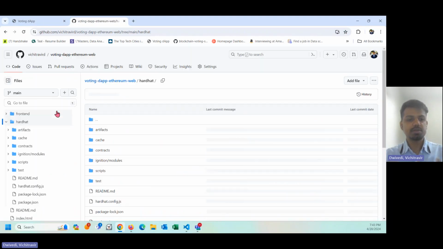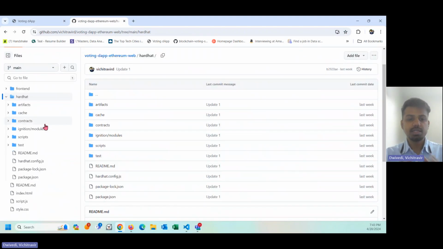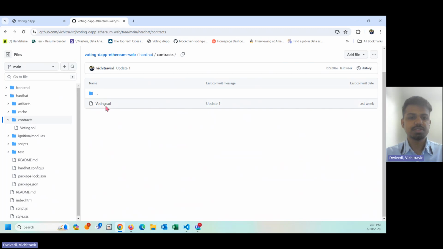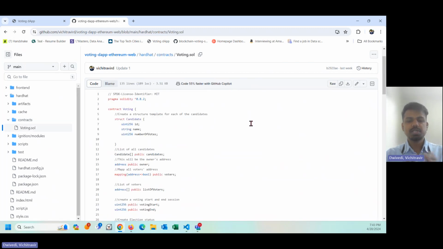To see the backend, we can go easily to the Hardhat. Then the contract parts, that is the Solidity contract parts of the code, can be easily found under the contract section, voting Solidity. To explain this voting contract briefly, this is a basic function in the Solidity language where we have given roles to different functions.